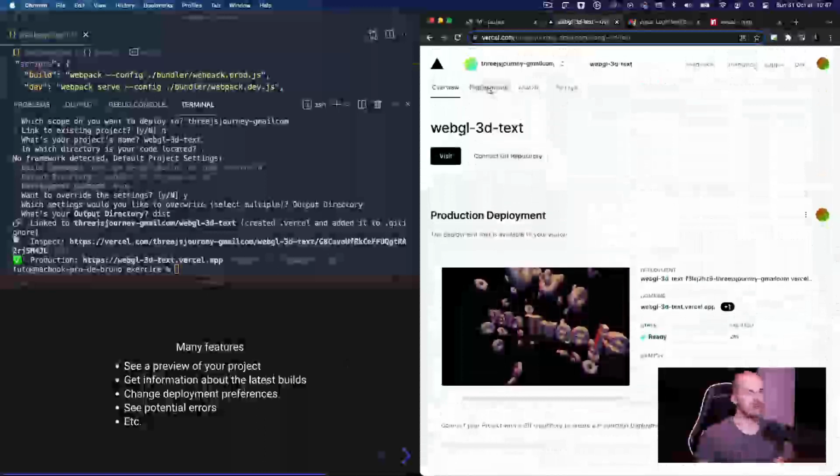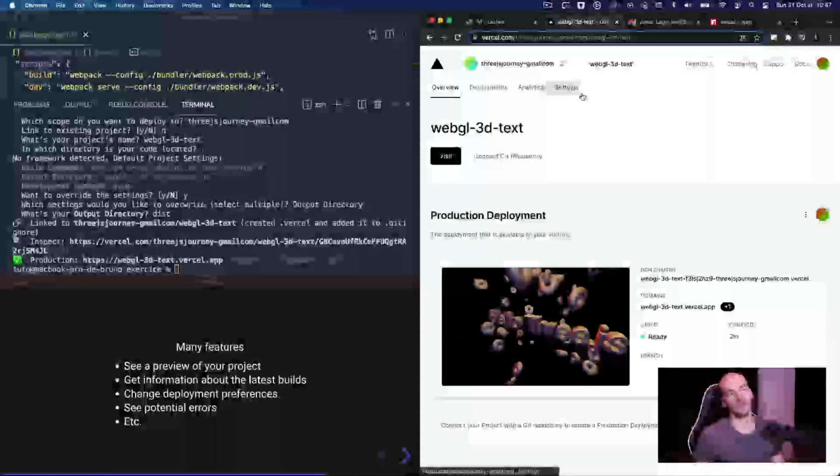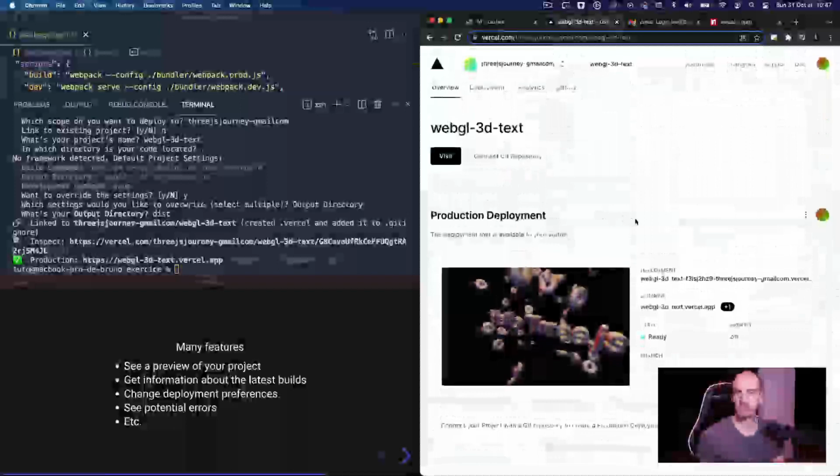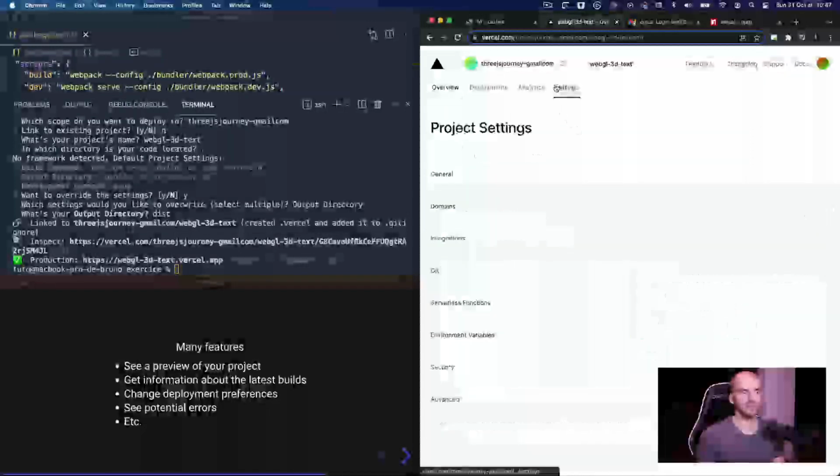You can also go into options here. You can have some analytics, settings, deployments, and everything. And you will see some potential errors. So just check there if you have any error and check the settings if you need.